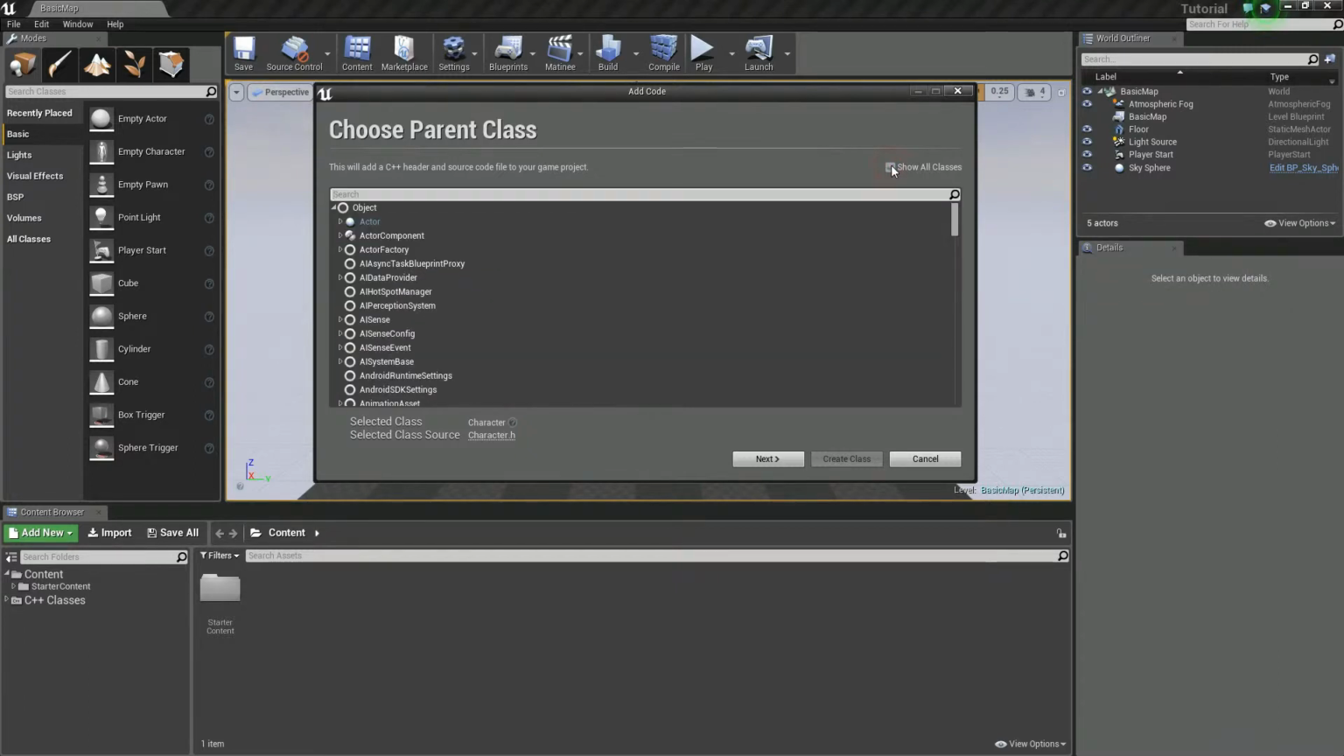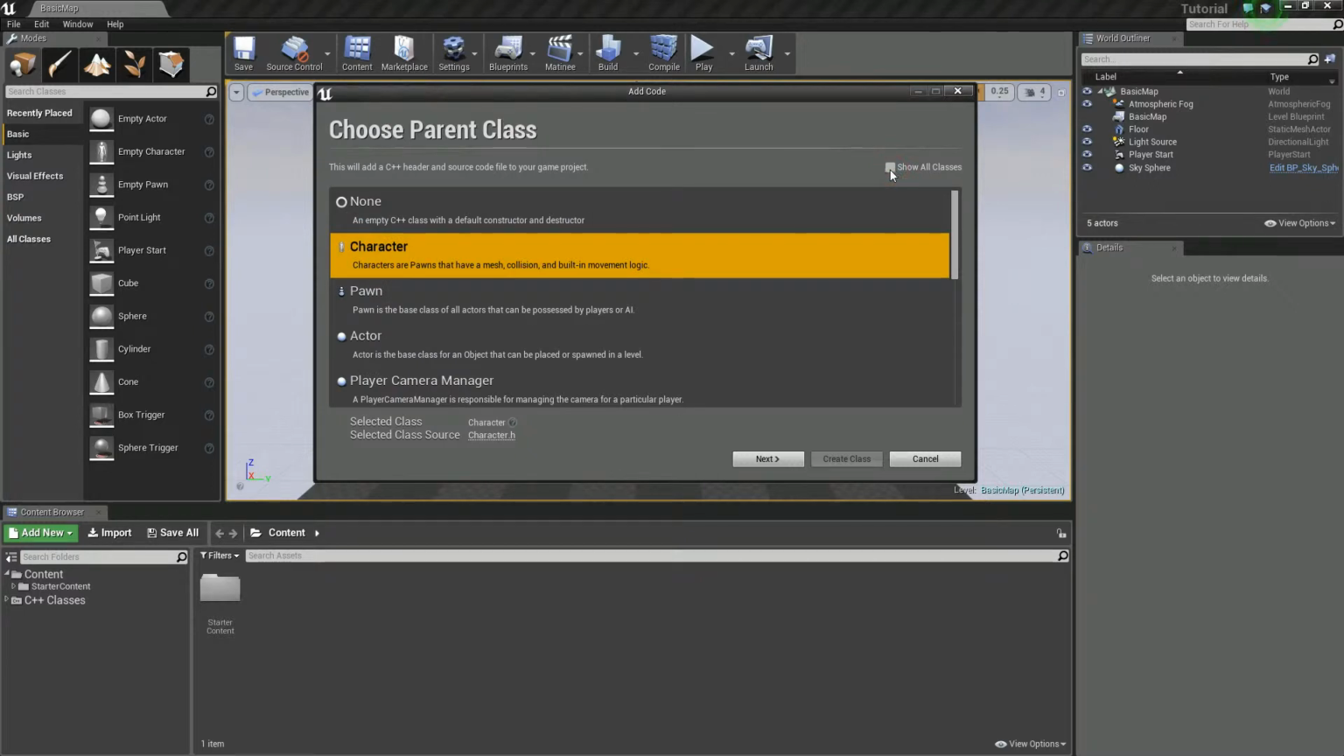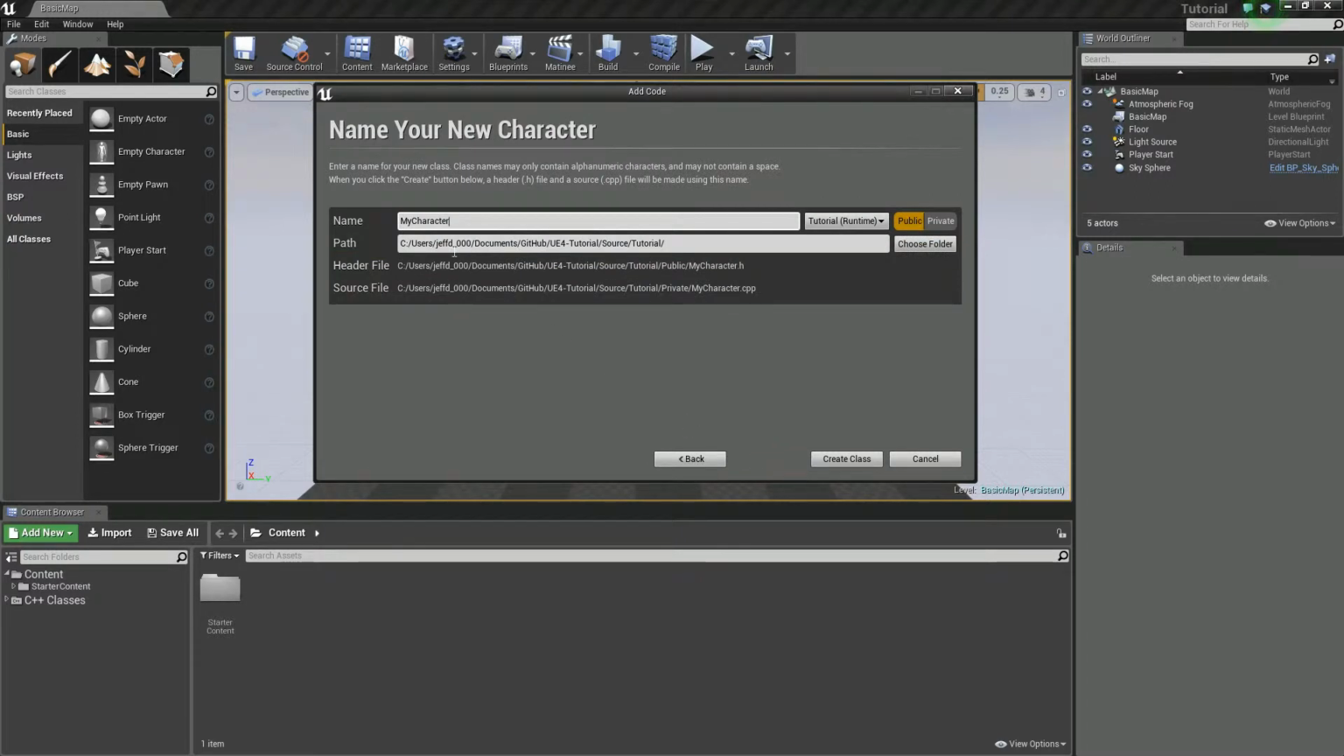But if you had perhaps made a custom class, maybe a super cool character class, you could click this checkbox up here for show all classes. Then you can type in some custom class here and be able to find it. Since we don't have any custom classes, we'll just pick the base character class and continue with that.